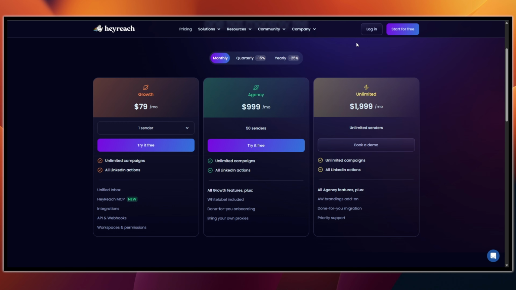That gives you access to an unlimited amount of campaigns and all LinkedIn actions. But if you need up to 10 senders in this plan, its price will climb quickly to $590 per month. If you need even more senders, then you can consider the agency plan at about $1,000 per month when paid monthly, which gives you access for up to 50 senders, unlimited campaigns, all LinkedIn actions, and more.